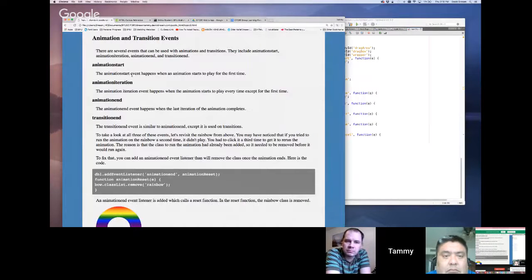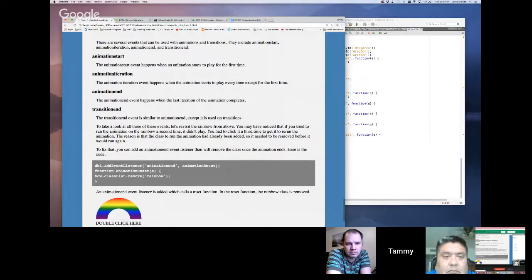The animation events are animation start, animation iteration, animation end. So when the animation starts, then that fires the animation start. When you have it iterate 2 or 3 or 4 times, the animation iteration fires each time it starts again. So it won't fire the first time, but it will fire the second, third, fourth, and on and on. And then animation end happens when all of the iterations have completed and the animation is done.